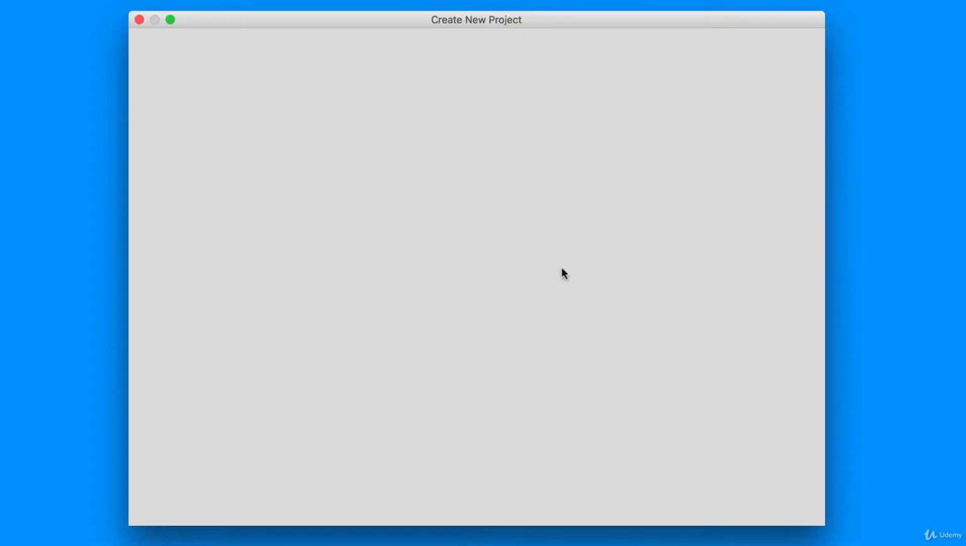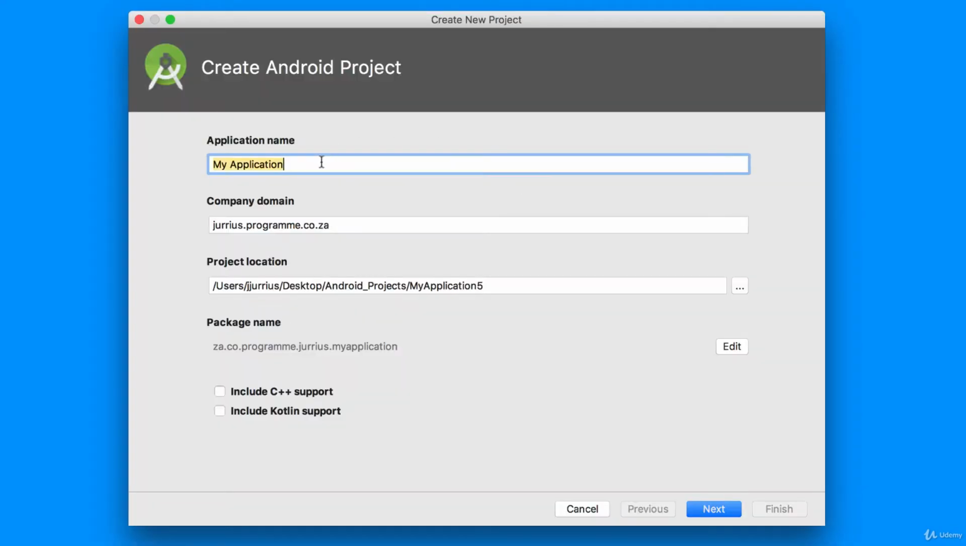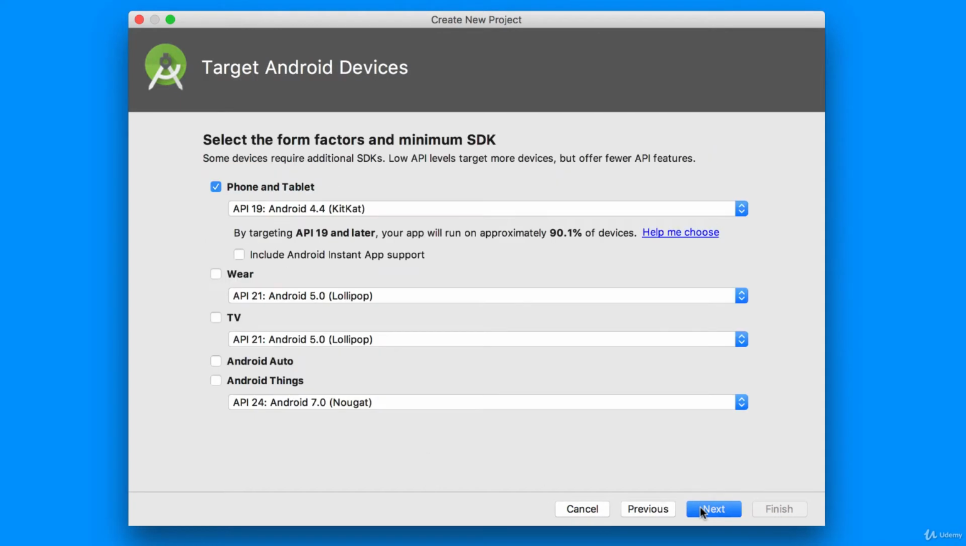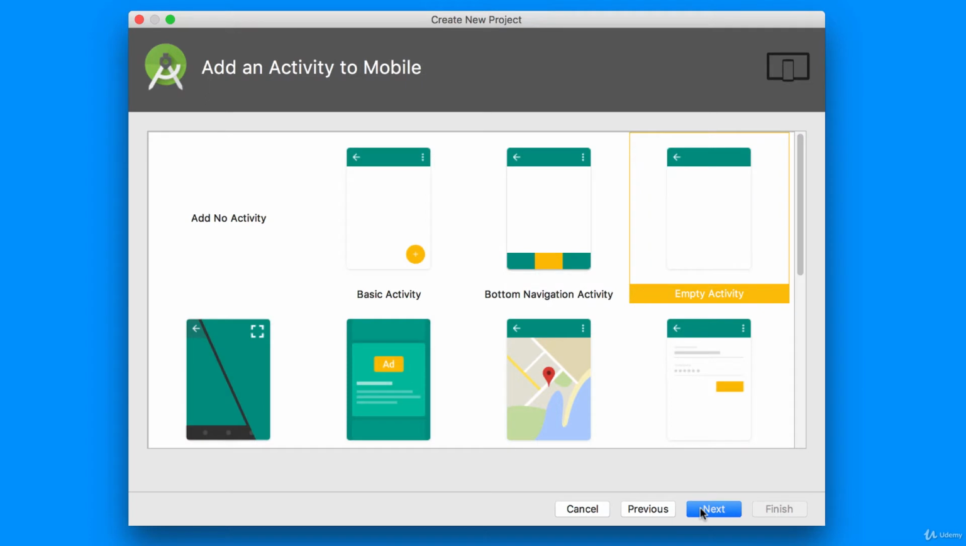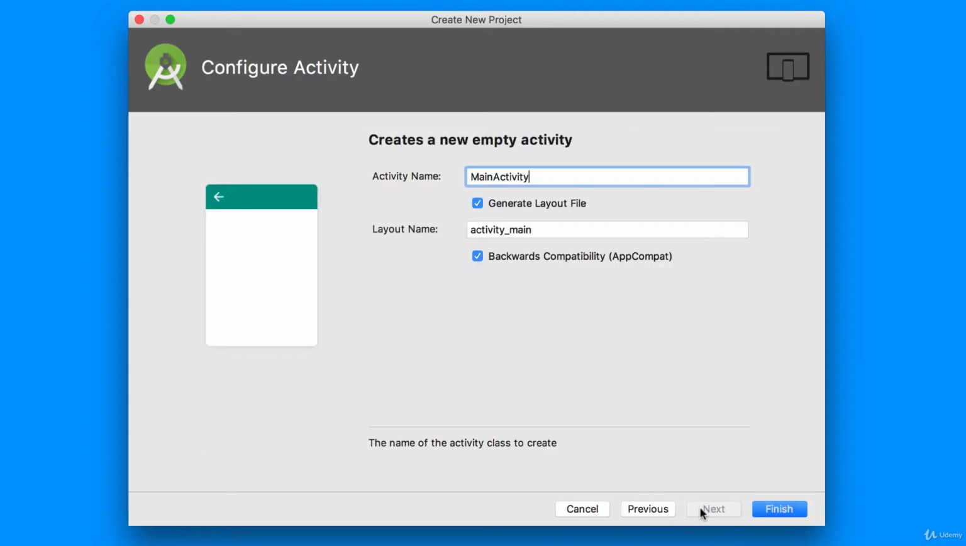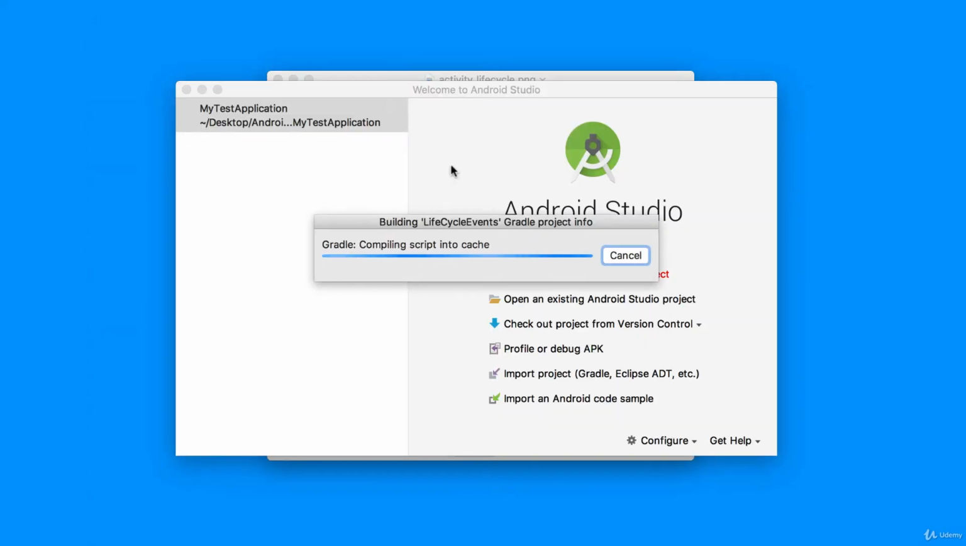So you're going to create a new application, and we'll just call this one Lifecycle Events. Let's keep the domains and so forth the same. We can just say next there. We will keep Android 4.4. We will keep the empty activity. We can leave it as MainActivity and activity_main. That's fine. So let's create the new application, wait for it to finish, and then we'll come back to the video.